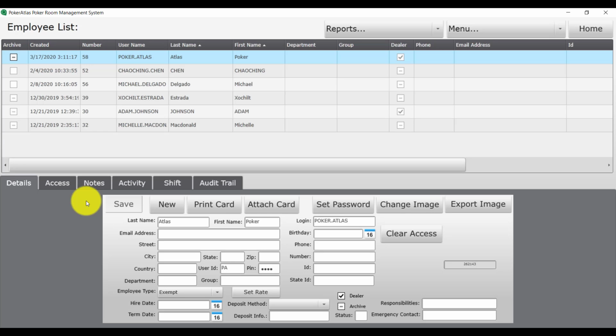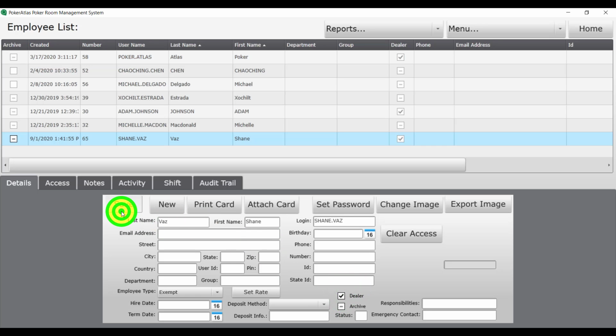Let's create a new dealer for the property. Click the New button in the information panel to start creating a new employee. Type in their last name and first name, and then, to indicate that they are a dealer, click the Dealer checkbox at the bottom middle of the panel. This will indicate in the system that they can swipe into a table as a dealer for our dealer tracking reports.